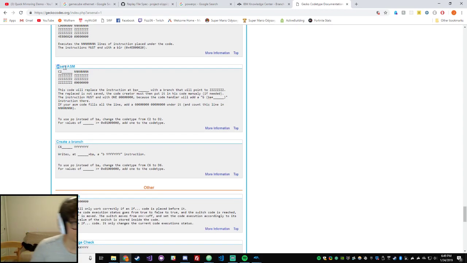It's insert ASM. So what it does is it converts the instruction at the address you specify to branch to this code block you're creating. So you create this code block, and then this will branch to your code block at this address. This is the size of your code block.